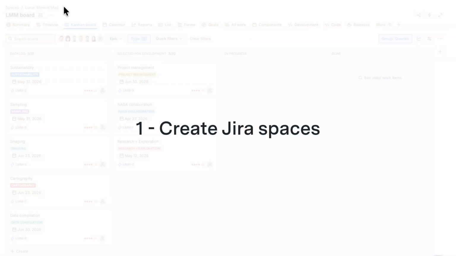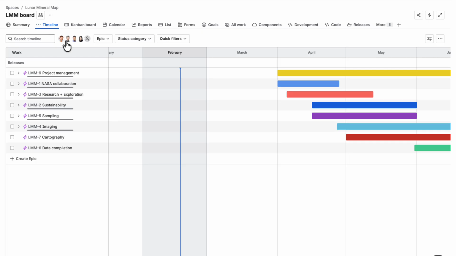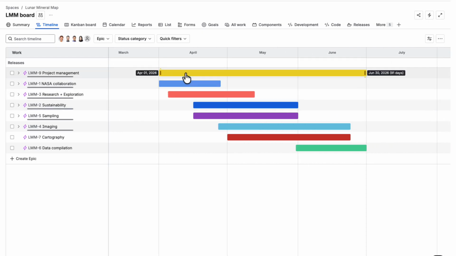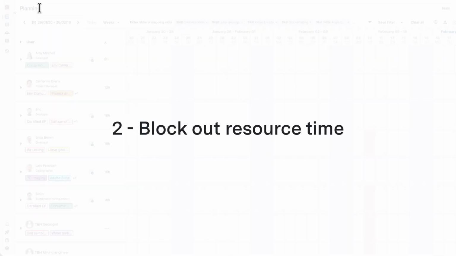To create plans in Capacity Planner, you need to first have one or more Jira spaces created for your upcoming work. Here we have our space called Lunar Mineral Map, and we've already created some epics and put them on an early timeline to map out what kind of work will generally happen when. This gives us an idea of which resources we will need at what point in the project. But you don't need to create any work items to start blocking out resource time in Capacity Planner. You just need a Jira space. And let's move on to blocking out that resource time.